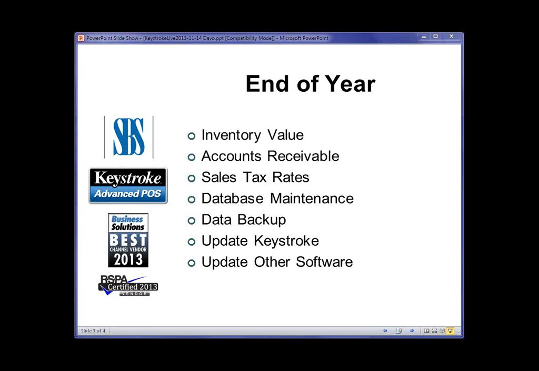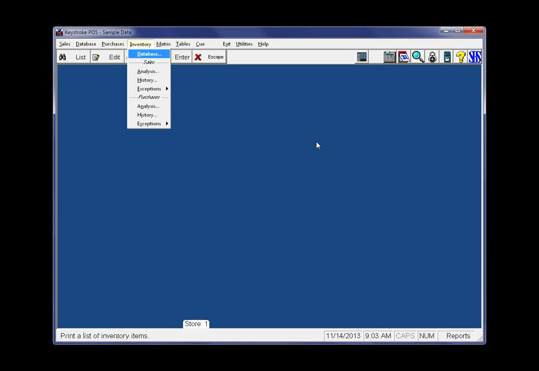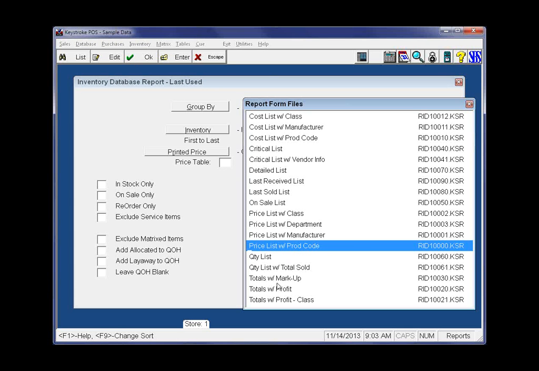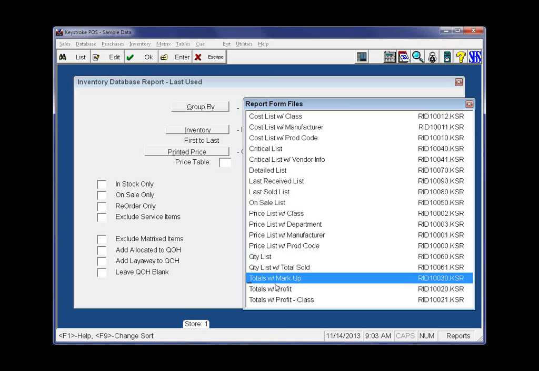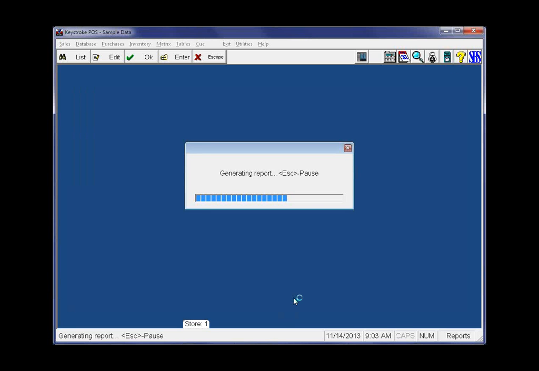If I switch over to Keystroke to just kind of give you an idea, I'm going to go to the report manager and look at inventory and then database. The important thing is I can do totals with markup or totals with profit, but these totals do what it says, total up the value of your inventory. And you'll see when I run this report, it doesn't ask me for a date range.